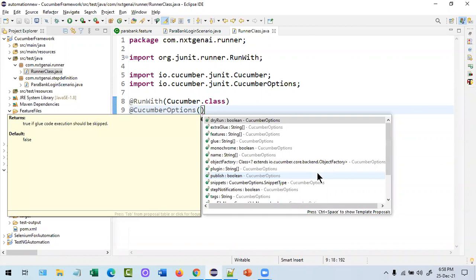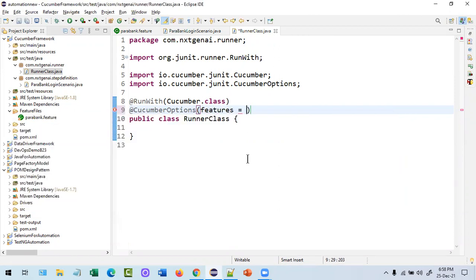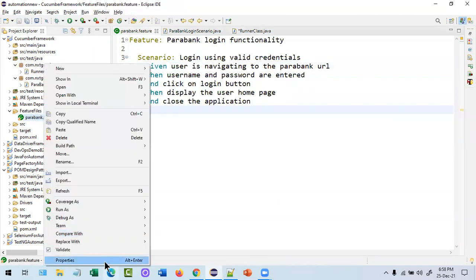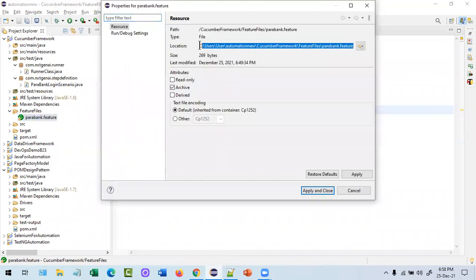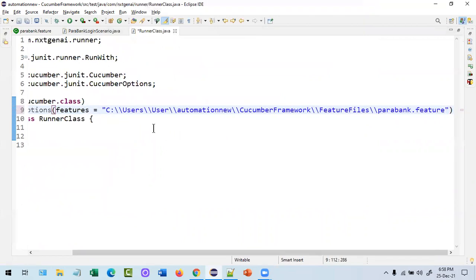Now, press Control space, and you will get all the options available. Feature: it is a string in square brackets. It can be a URL or path of a directory of the feature, a single file, or the entire package as per your wish. Or we can mention the classpath also. In simple terms, you have to give the path of this. Right click, properties, path of it. Copy, and within the double quotes, mention it. This is the path in which it is located.